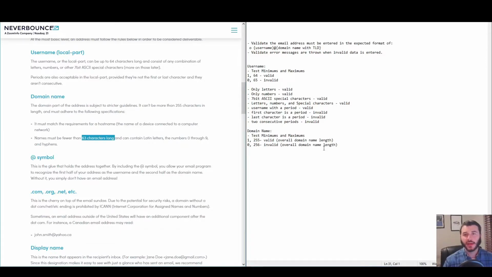So we really have 2 sets of mins and maxes here. So host name, which per the acceptance criteria, that would be the domain name. Host name and domain name are synonyms in this case, with top level domain. So that would be .com, .net, so on and so forth. But anyways, 63 characters long. So right here we should have 1 to 63 valid. Once again, 0 or 64 invalid.